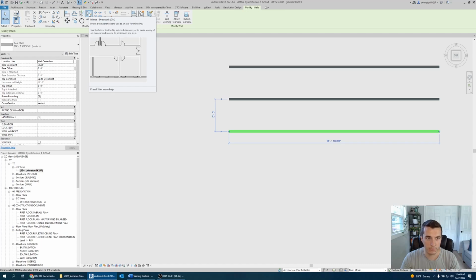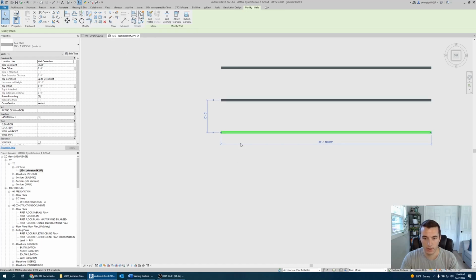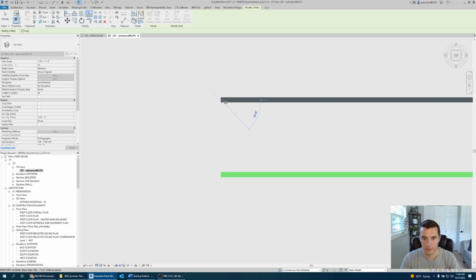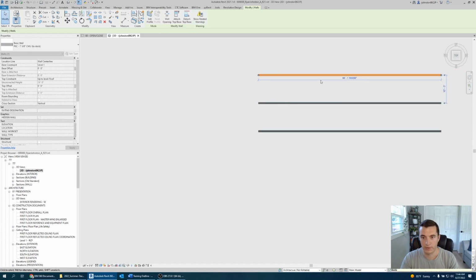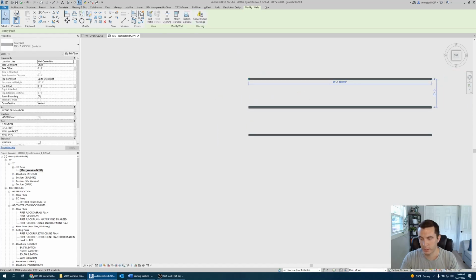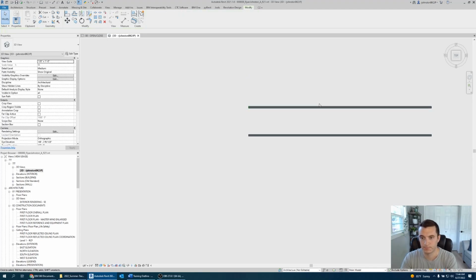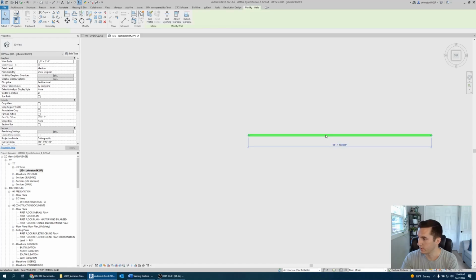So DM is draw mirror, so I'm going to do that. DM, and I can just simply select this, and that is the same exact thing. You'll notice that it popped up orange because now I have duplicate walls in the same spot. I'm just deleting these.